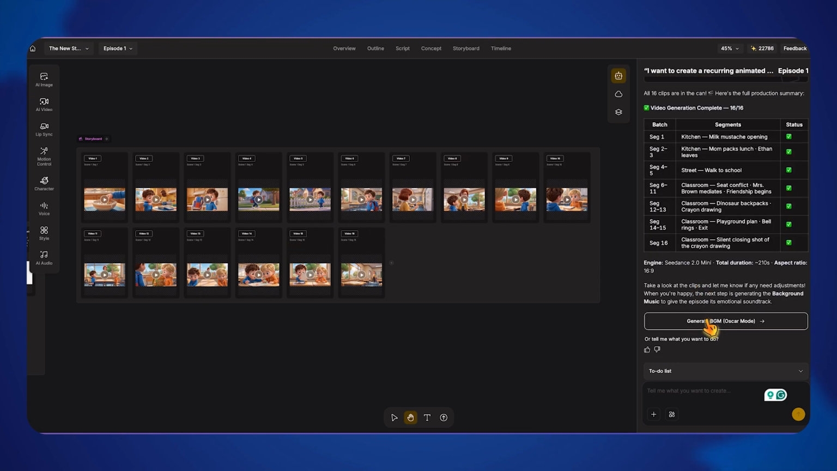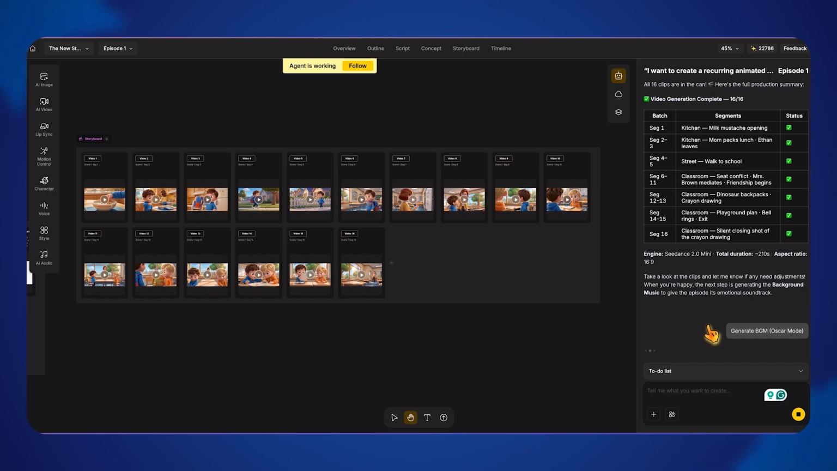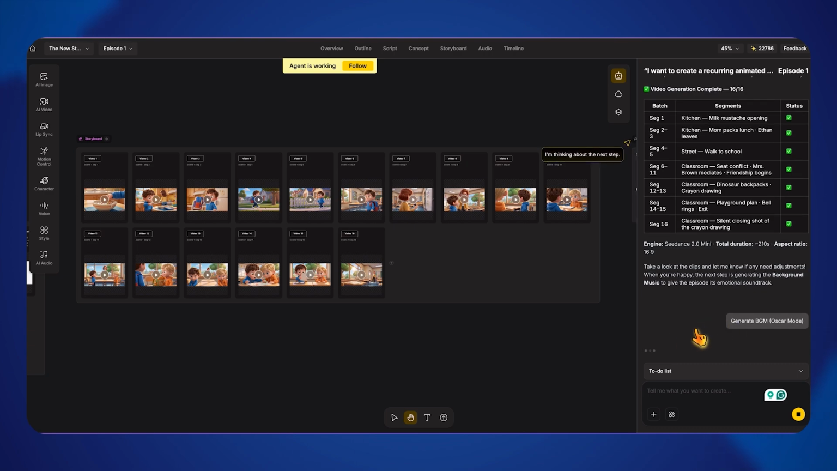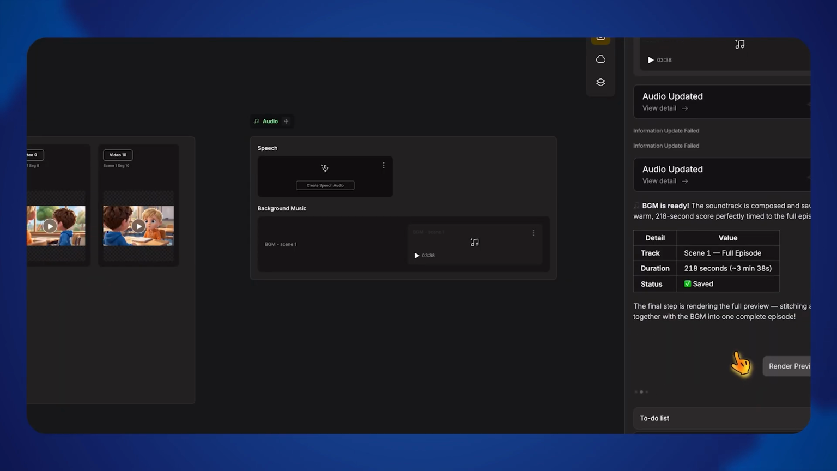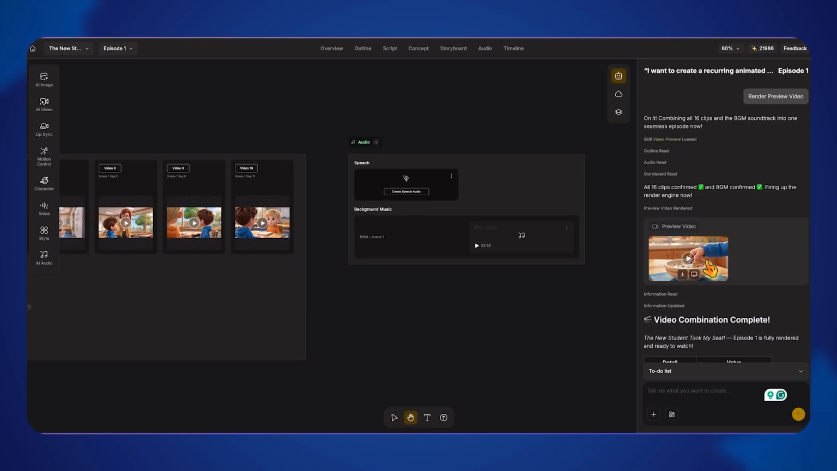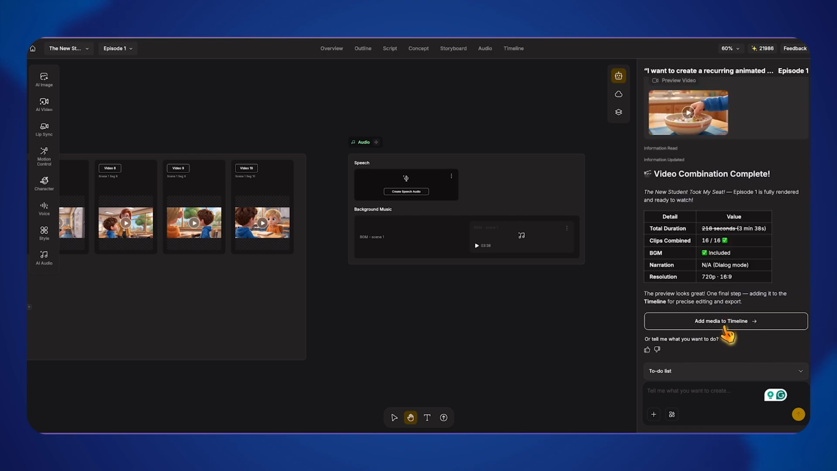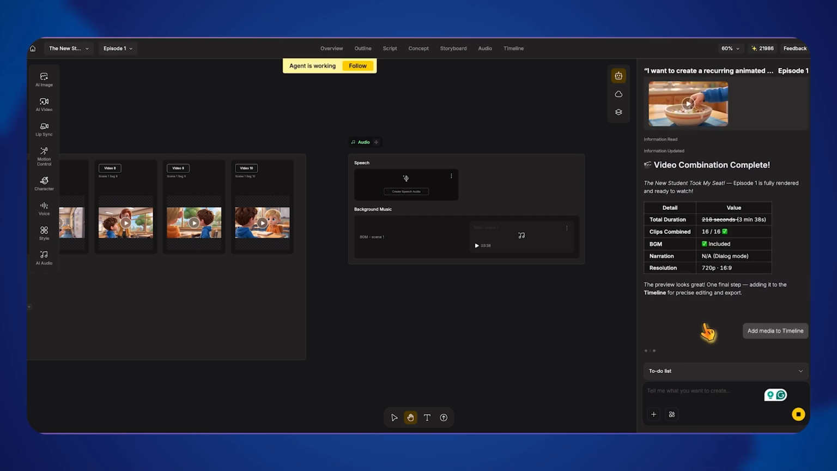The next step is generating the background music. Simply click Generate BGM. Within a few seconds, the AI creates music that matches your video automatically. Once it's finished, click Render Preview Video. After about a minute, your preview will be ready. You can download it immediately, or if you'd like to make a few final changes, just open the timeline.